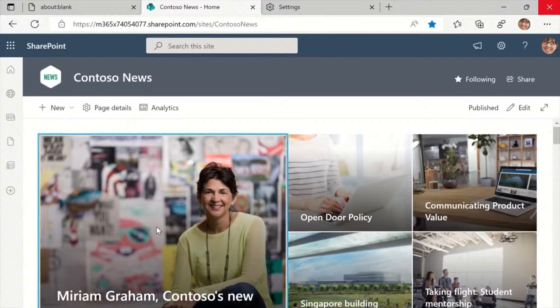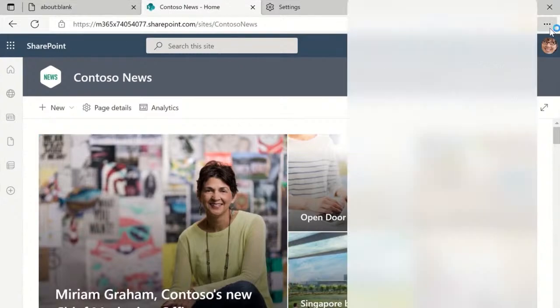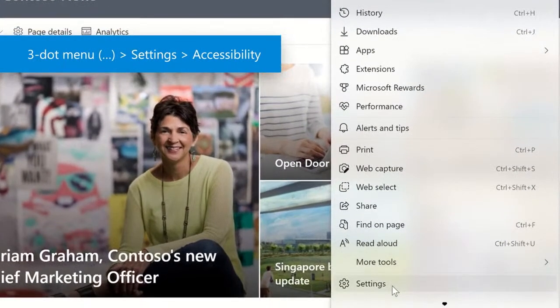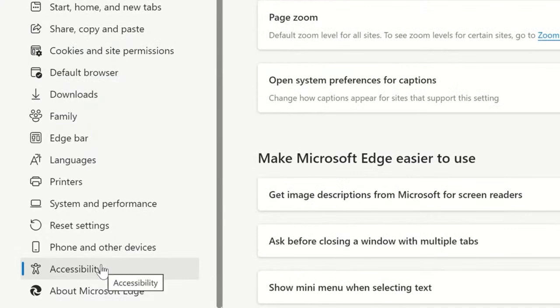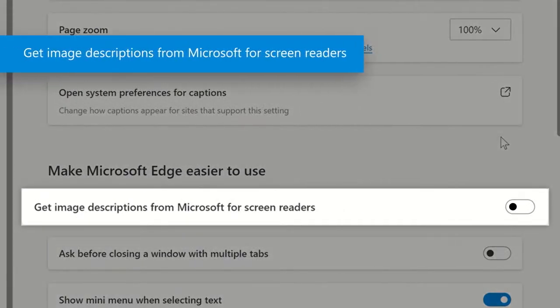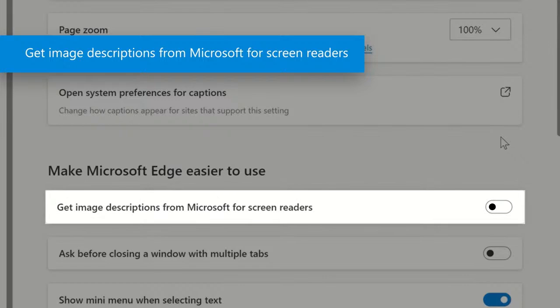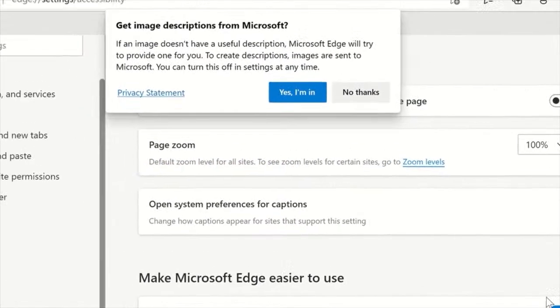Image. Thankfully, Microsoft Edge has a feature that uses Computer Vision API to analyze the images that are missing descriptions and generates alt text automatically. You can enable this feature by navigating to the three dots, Settings and More menu, choose Settings, then Accessibility. Here you'll find the toggle setting, Get Image Descriptions from Microsoft for screen readers.